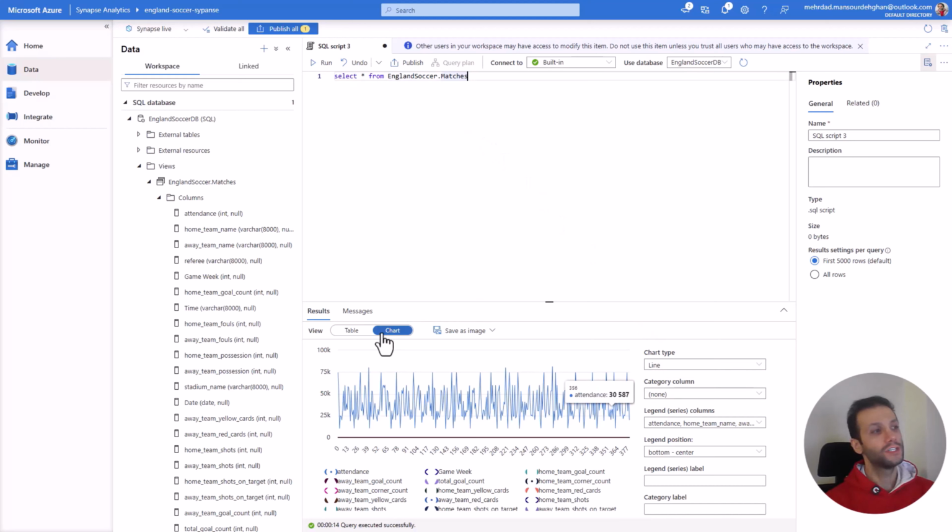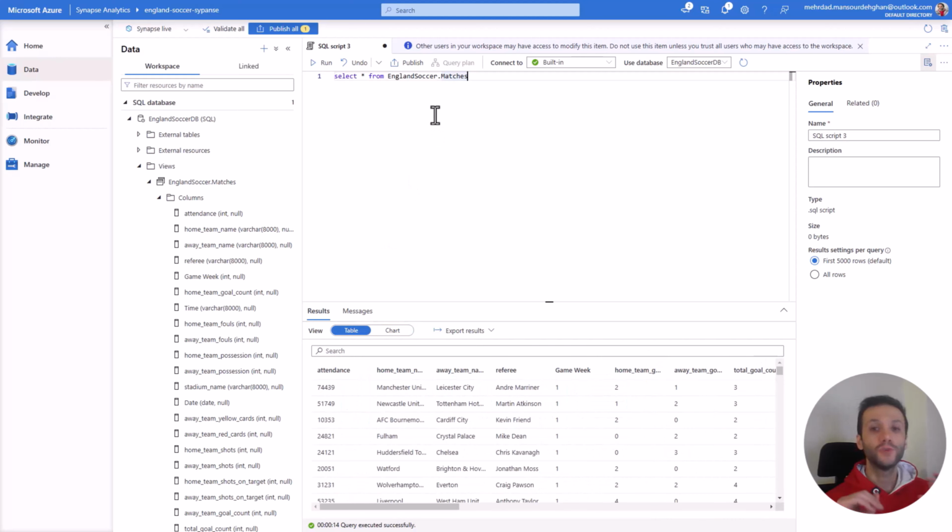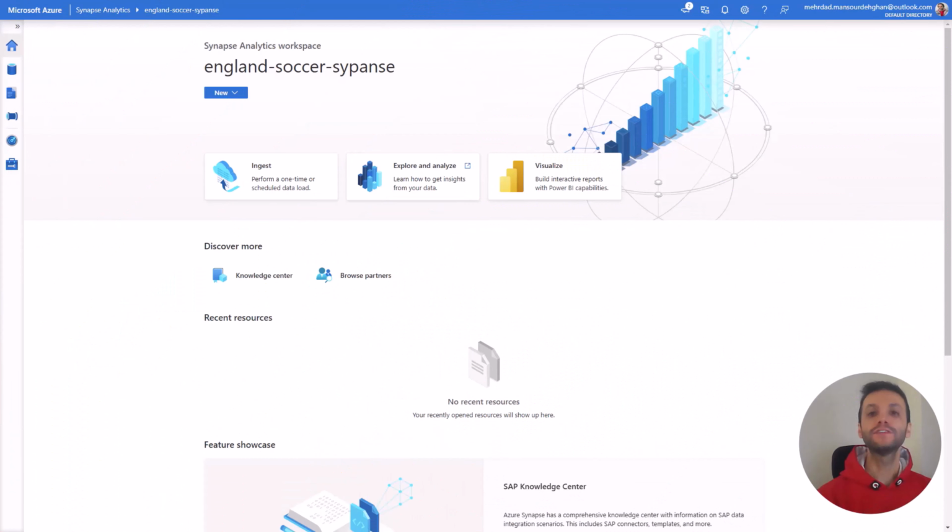Now we are going to run SQL queries and answer questions. And this is the final goal for the project. Okay, now it's time to answer some questions.